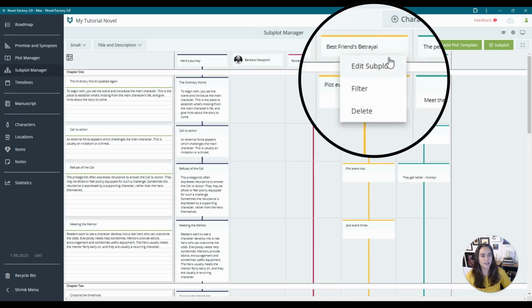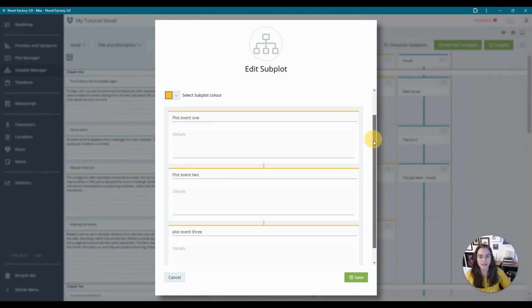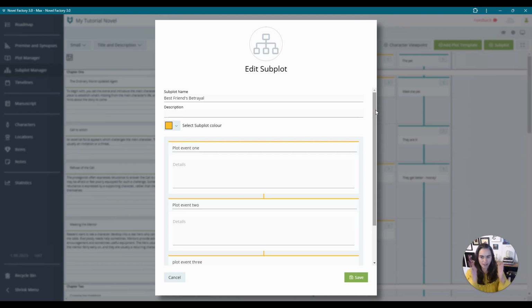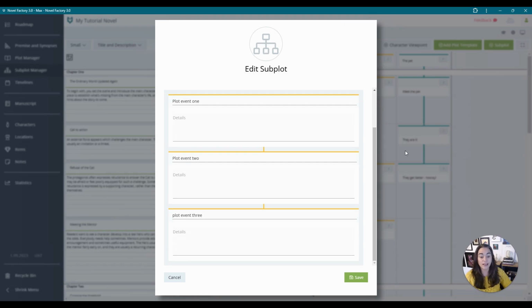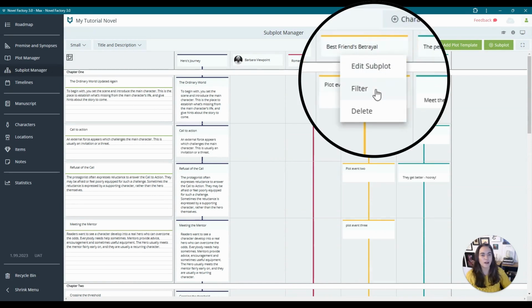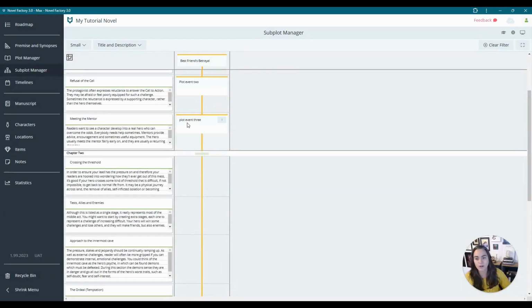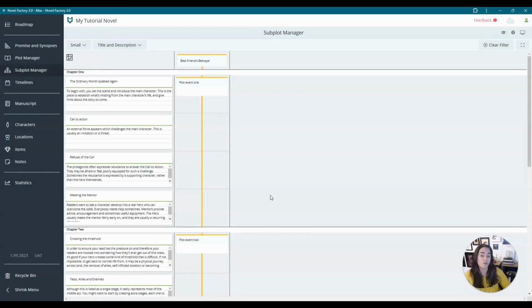You can edit the subplot on its own as well if you want to look at it in isolation, so you can really get clarity and just shine a light on one particular subplot very clearly rather than seeing it in the context of the whole novel. Another way you can do that is by choosing the content menu and then clicking filter. That will give you just that subplot again, but it will keep the rest of the novel visible so that you can still move things about and see where it falls within the rest of the novel.